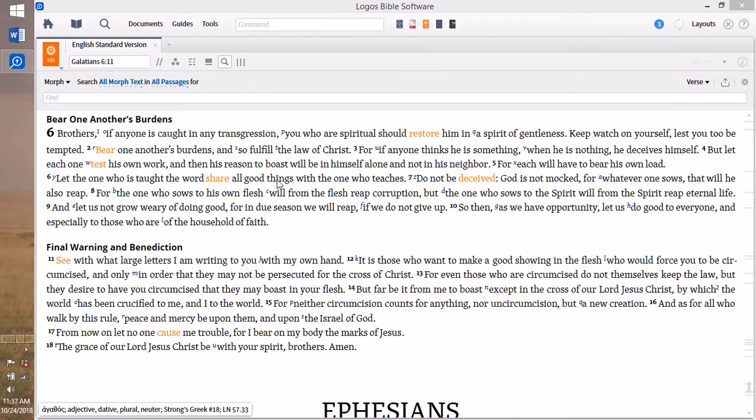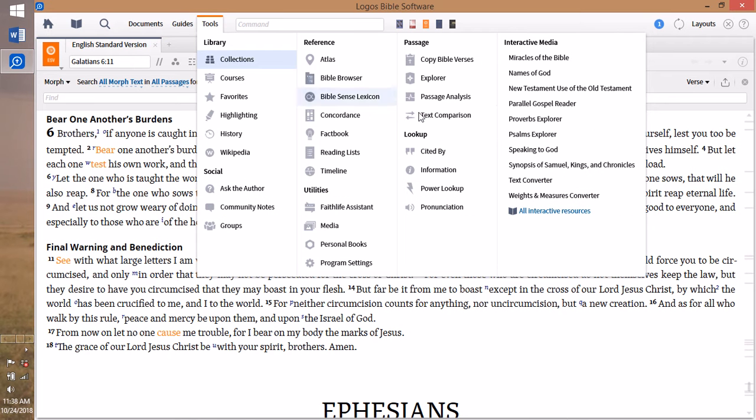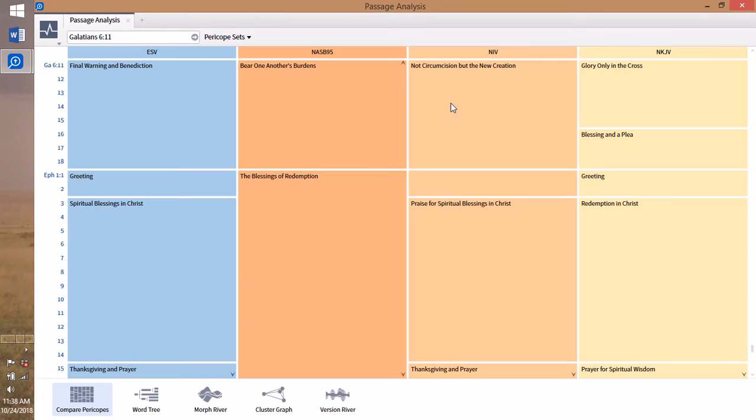In this movie, I want to demonstrate how to do a passage analysis using some of the Logos system tools. We're going to be looking at Galatians 6 here. And the first tool that I want to demonstrate is the passage analysis tool, the pericope sets.